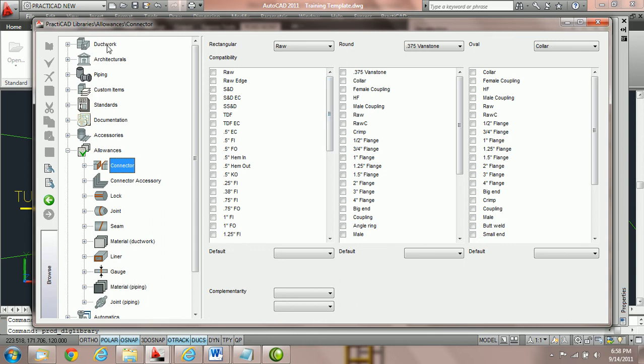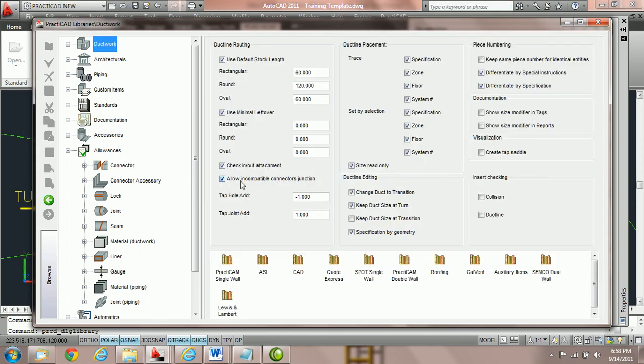So it's recommended to go into ductwork, go to allow incompatible connectors junction, uncheck that, save it, and leave it there on most drawings. That concludes the tutorial on allow incompatible connectors.